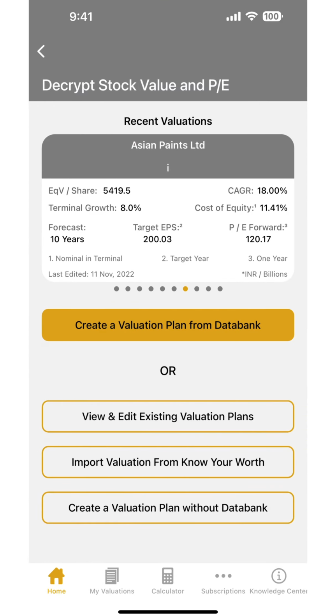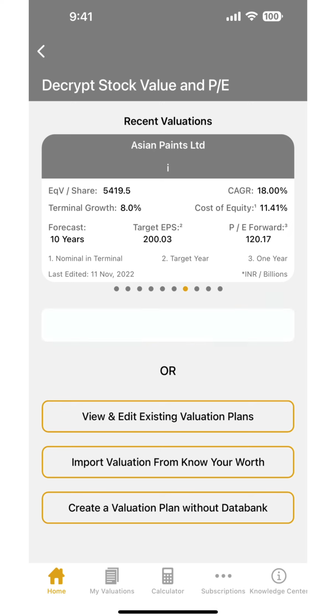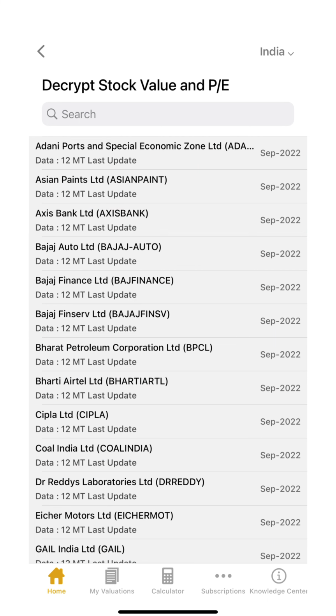Users have an option to either create a valuation plan from DataBank or edit an existing Decrypt PE valuation plan or create a valuation plan without DataBank. Here, we create a valuation plan for American Express from the DataBank. We can change country DataBank to the respective country or exchange where the stock is listed.